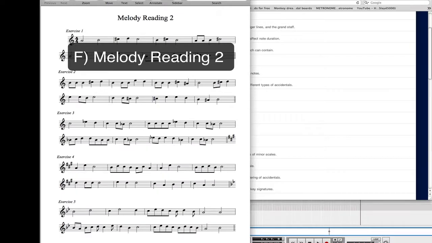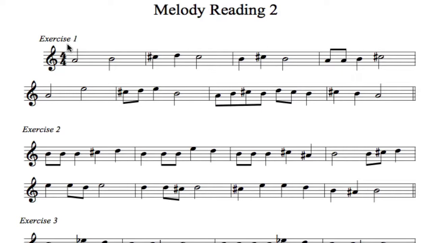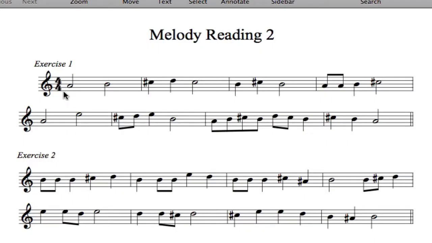Let's start out with melody reading 2. In exercise 1, we have just one accidental, which is C sharp. So you will play A, B, and instead of playing C, we're now going to play C sharp. Then we're going to have D and E. And also, these accidentals last for the entire measure in every octave. This second C in the second measure is not just a C, it's actually a C sharp because it was preceded by a C sharp. So let's start with exercise 1.